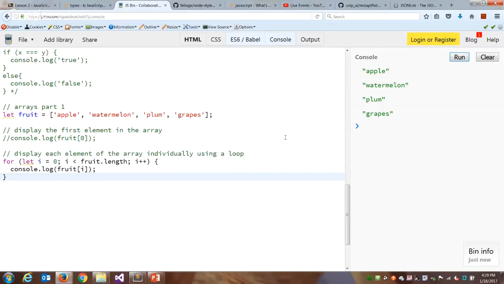There's a different way to do it. Instead of setting the I variable, you just do let value of fruit in the array, and then you reference value and you log it. Yep, that would work as well. You could even use a for each loop. Is that something newer? Yes, that's something newer.